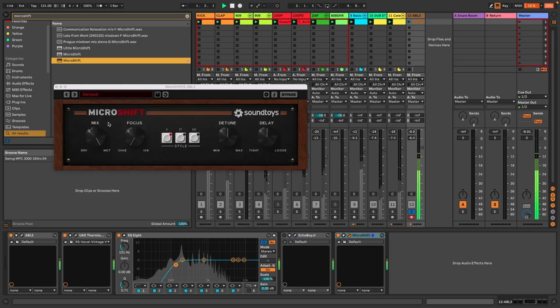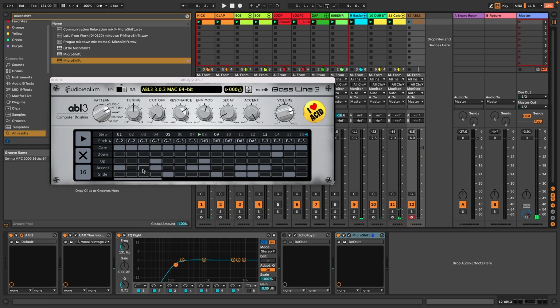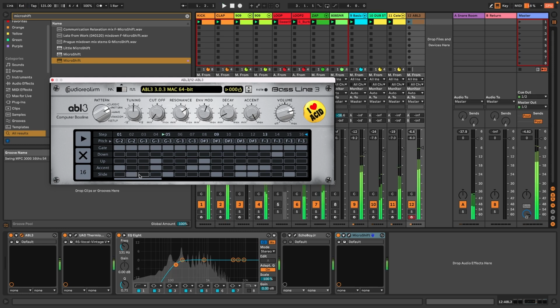So what I do here is, I would actually use some Micro Shift, which is a chorus by Soundtoys, to make it sit a little bit wider. Let's get some accents in here. Let's get some slide. If you do some slides, you can just experiment.